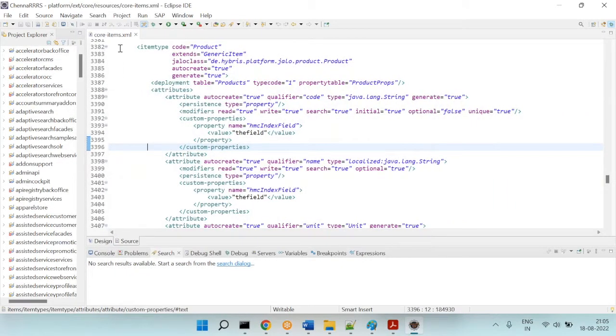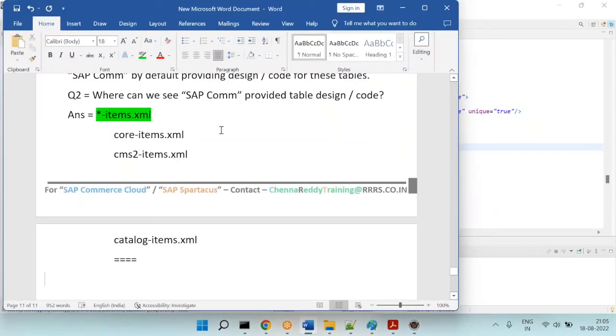As I said, we have a core-items.xml file. That's where you have the product table code, user table code, and all.